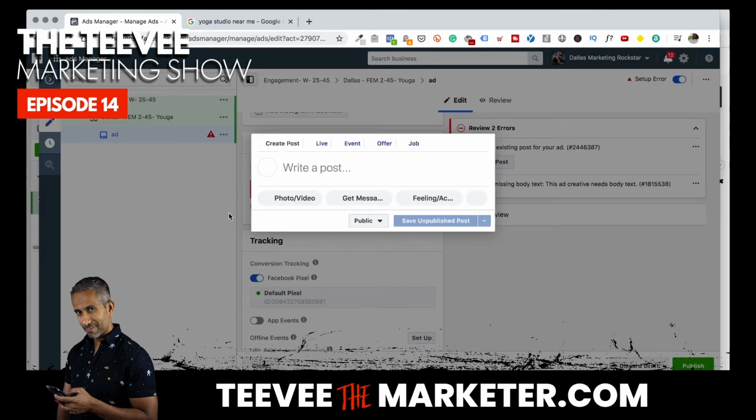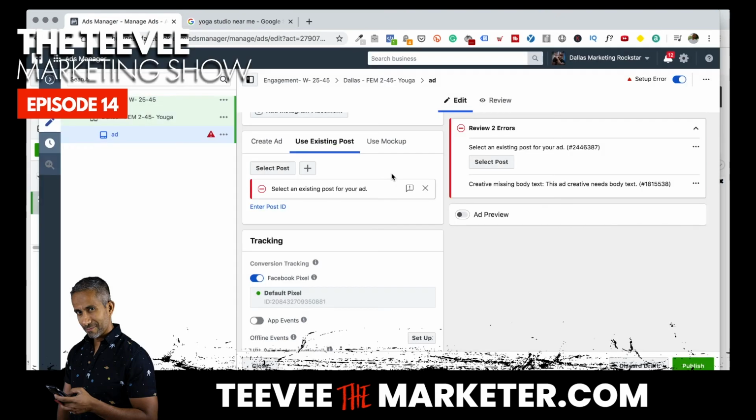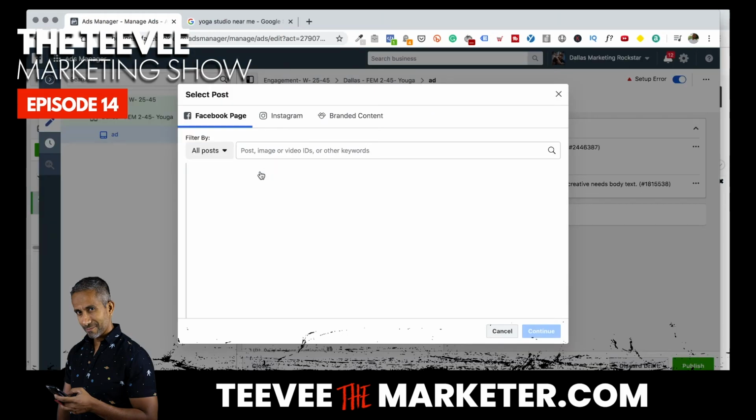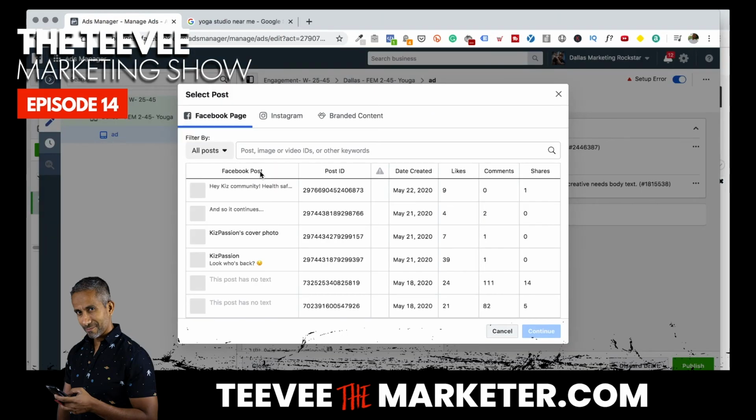So you can write a post. It says save as unpublished, like you can create a post that's not seen by the general public on your page, but little by little they have removed that. They don't want to try to be less shady. Select post. So what it's going to do is go out and look at the posts you have on the page.